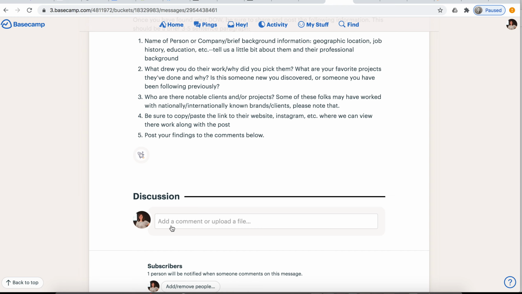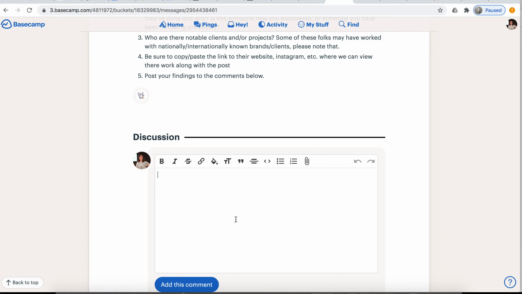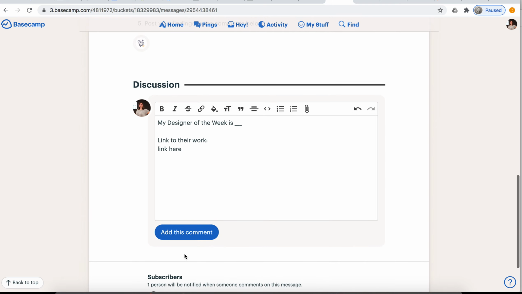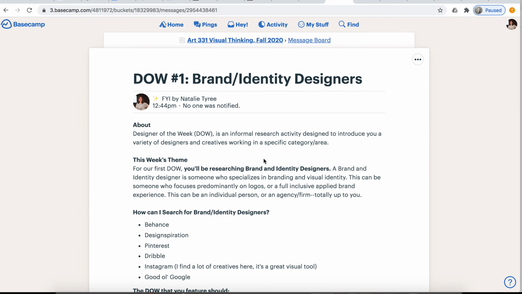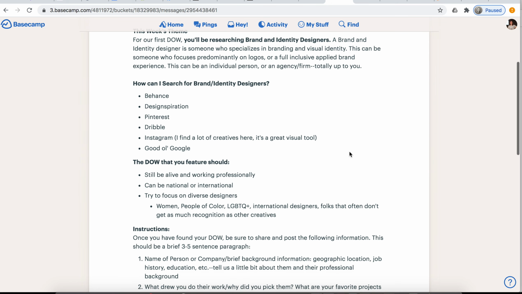Post your findings to the comments below. So you can start here, say my designer of the week is blank, and then you can go on and talk about why you chose them, their professional background, and then you can say link to their work and paste the link here, okay? So you will post that, you'll add the comment, and you are done with your designer of the week once you have done that. And designer of the week is due before you come to class that day. Whichever day it says it's due, just make sure that it's posted before you walk into class. All right, so that is designer of the week.